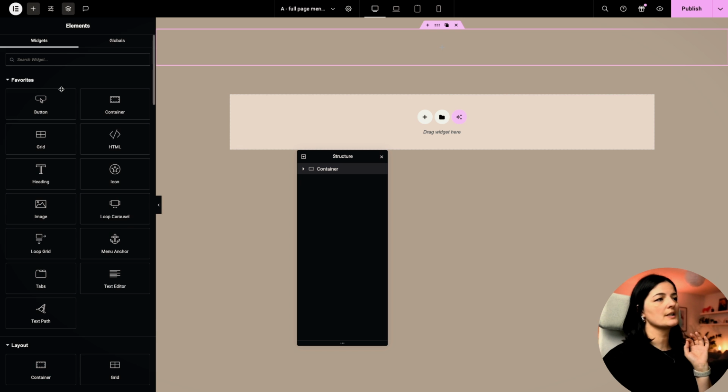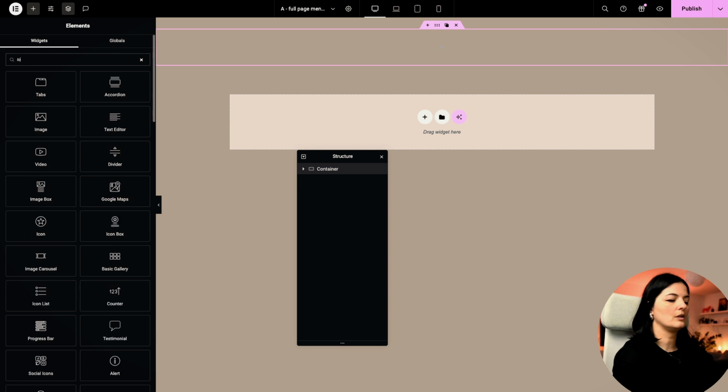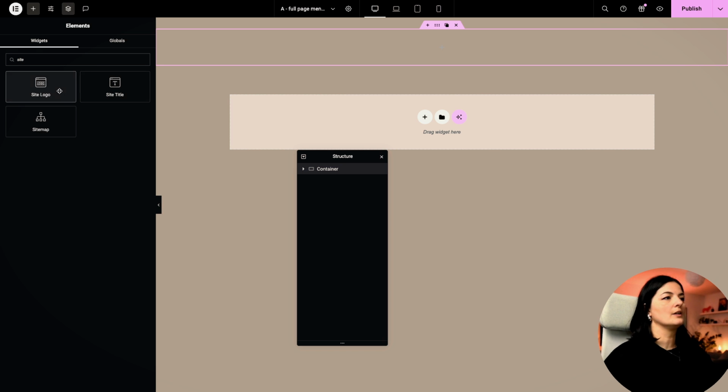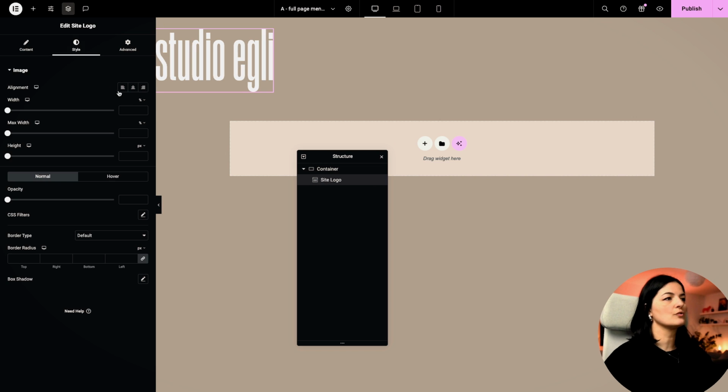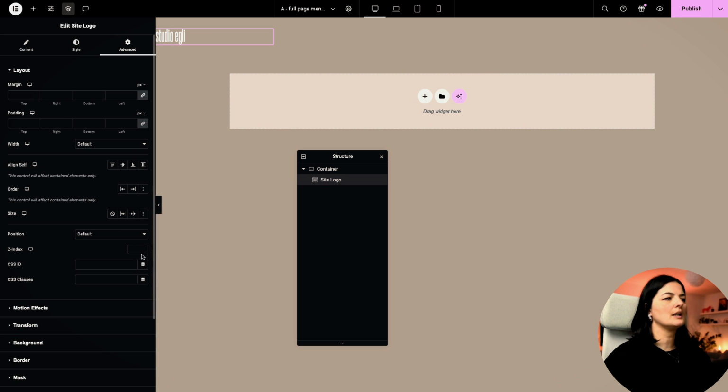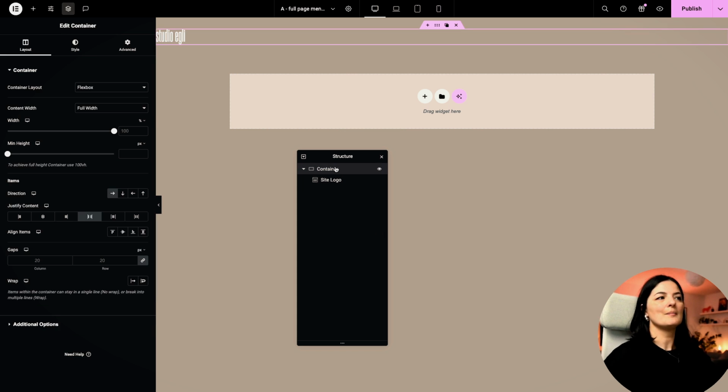What I'm going to do is add the logo widget, the site logo. All right, it's a bit too big. Let's adjust alignment left, percentage 25, and I will also add a Z index of 1000. For now, I'm not going to do anything else. We might have to do a little bit of adjusting here and there, but for now it's going to be this. All right, let's focus on adding our elements, and then we can style more and more.